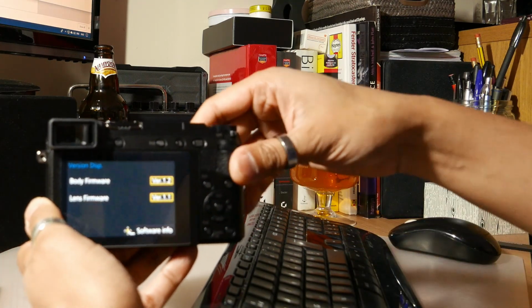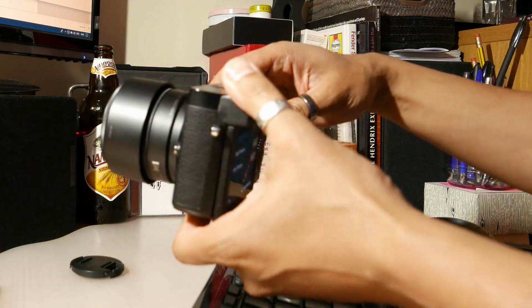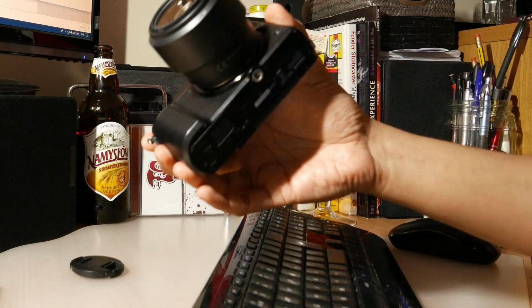And that's how you carry out an update on a Panasonic lens via a Panasonic body.